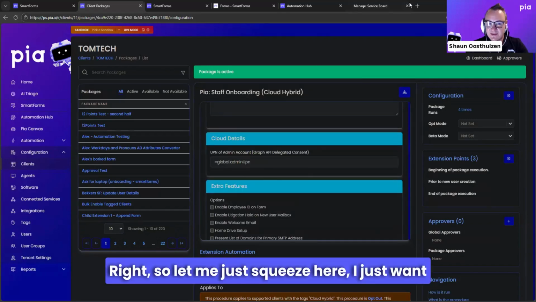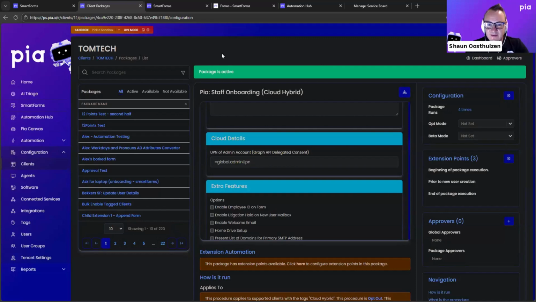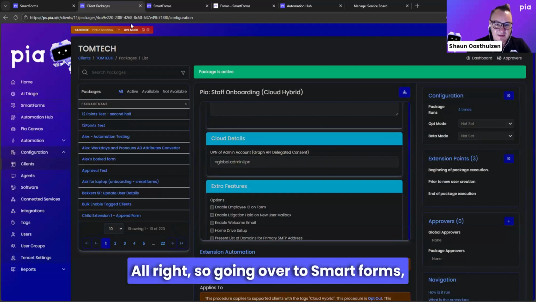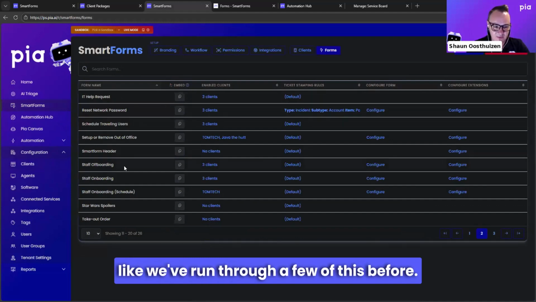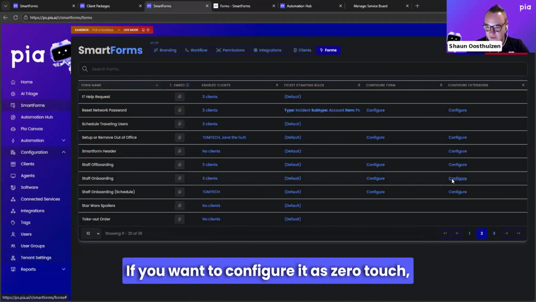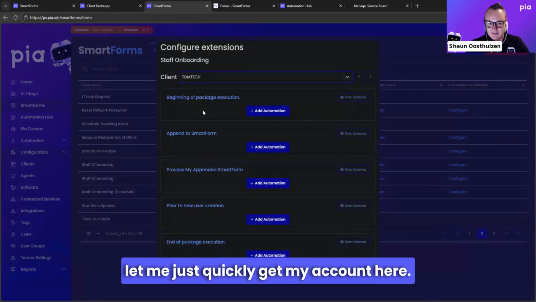Right. So let me just quickly see here. I just want to take this down a little bit here. All right. So going over to SmartForms, like we've run through a few of this before. If you want to configure it as zero touch, let me just quickly get my account here.